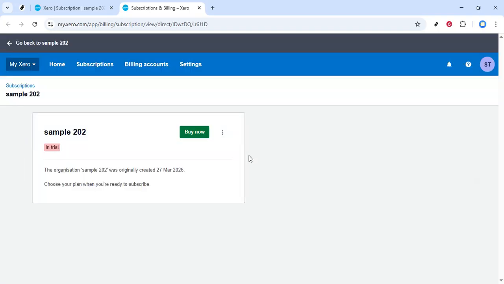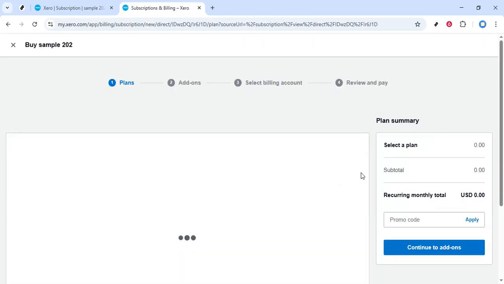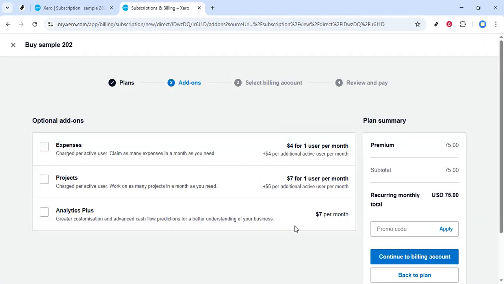Next, you'll see a list of available Xero plans. Take a moment to compare the options here. Look at what each plan includes, such as the number of invoices, bank reconciliation features, payroll options, or multi-currency support. When you've decided which plan fits your needs, select that plan, then click Continue to Add-ons. This moves you forward in the process and lets you fine-tune your subscription.